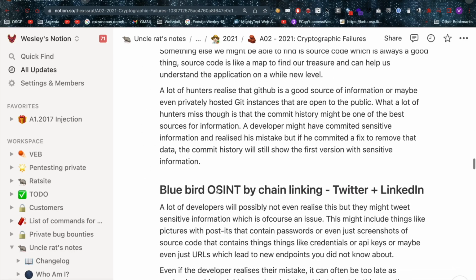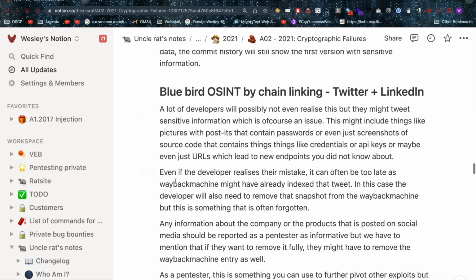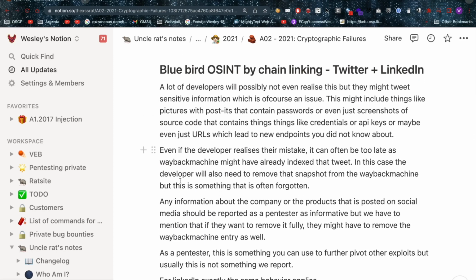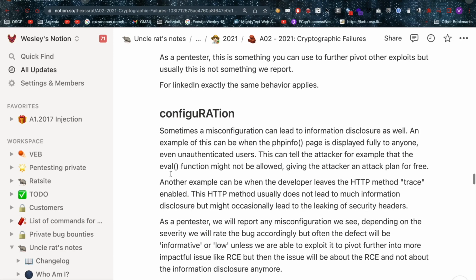You should always look in Git as well. And then, of course, you need Twitter, you need LinkedIn, you need to check Facebook, you need to check people who work there, and maybe even check company pictures. All of this might be useful information.